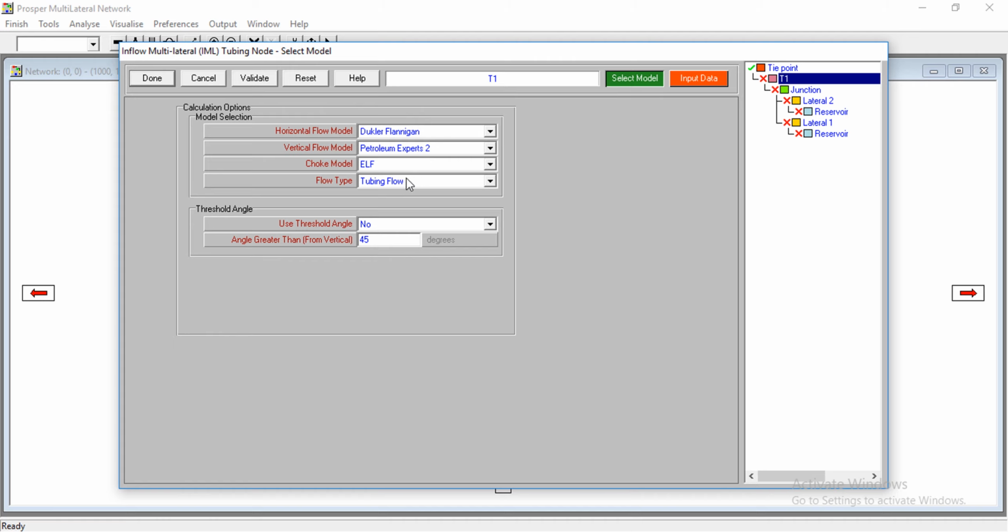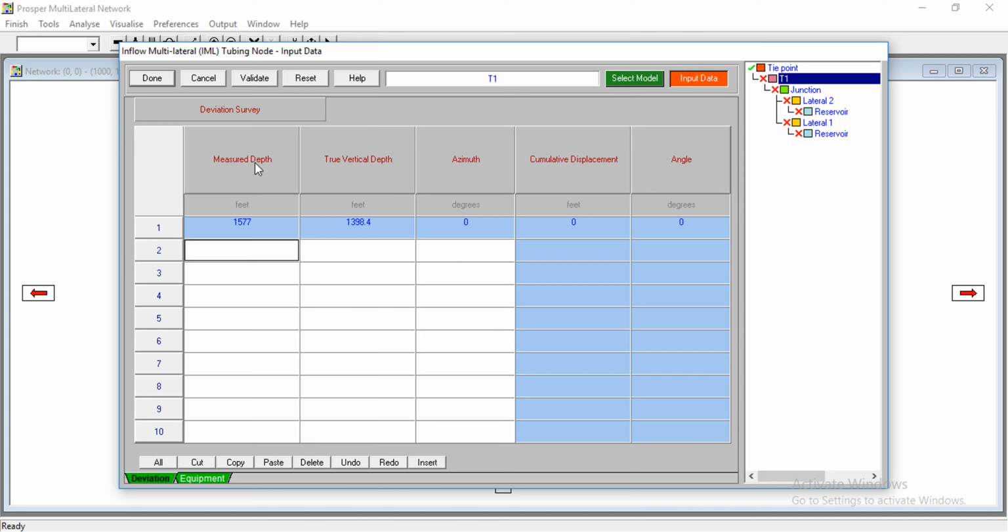Okay, so what I'm going to do is I'll click on this input data. I supply data for the deviation, then supply data for the tubing data, the equipment. So the deviation I have at 1577 has already been defined, and the next one is at 1650, where we have a TVD of 1424 and an azimuth of 230.6. Okay, that is that. I go down.